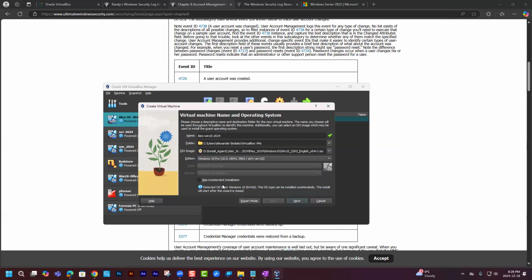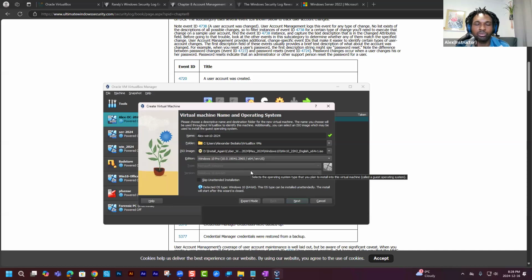I don't have a Windows 10 ISO. Okay, so you can put in Windows 10 ISO download, and we can download one just now. Just Google Windows 10 ISO, and it will bring you to the Microsoft website.